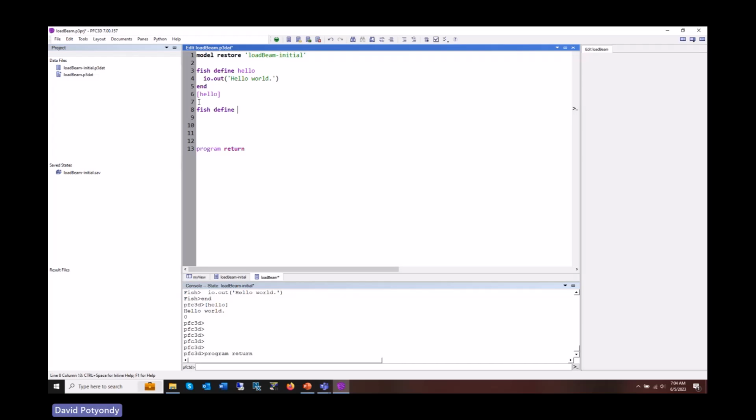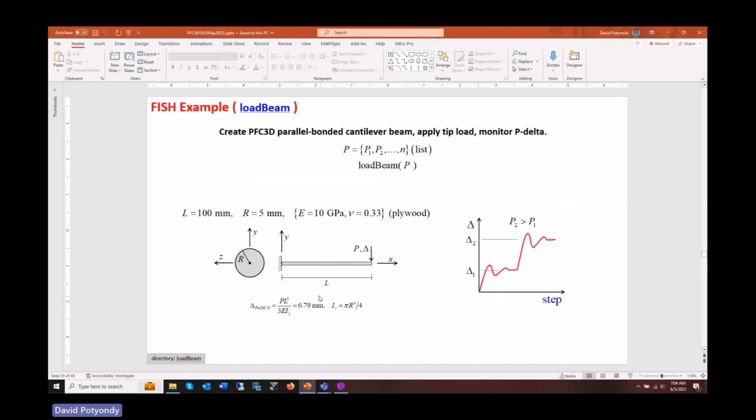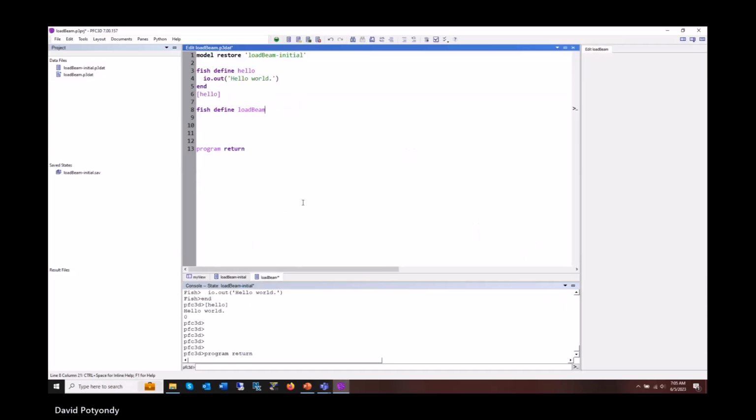Okay, now let's write our function. And we go back up. Here's the specification. I said, make a function called load beam that takes in one parameter, which is a list of load values. So load beam takes in P. That's my function.